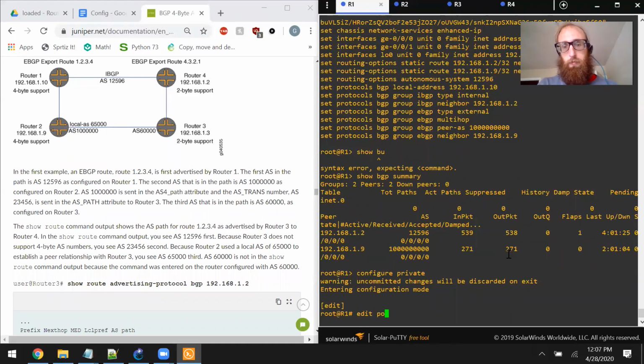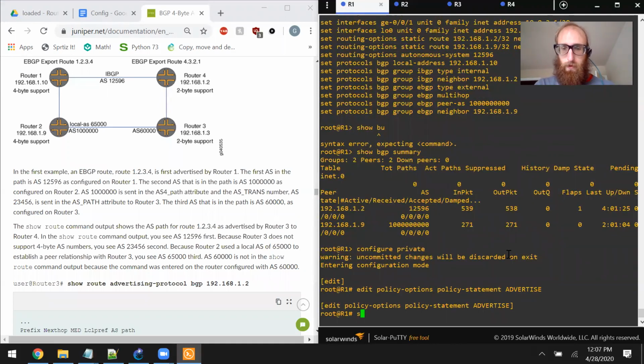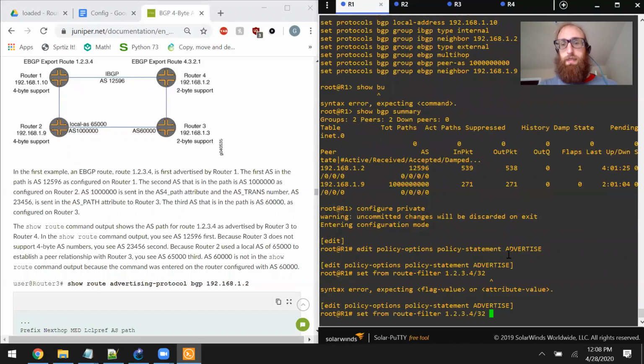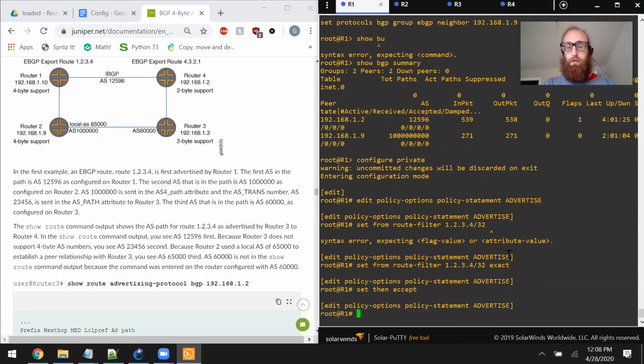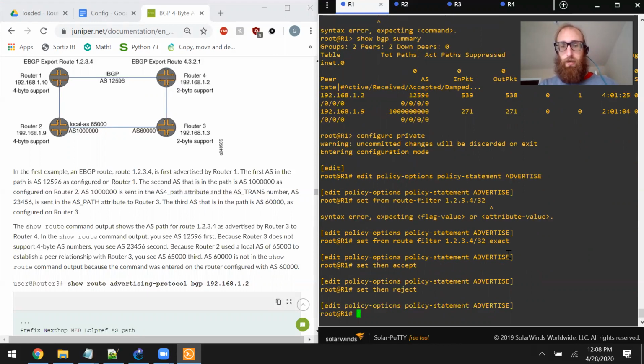So edit policy-options, policy-statement advertise, set from route-filter 2.3.4/32 exact, set then accept. Set then reject.